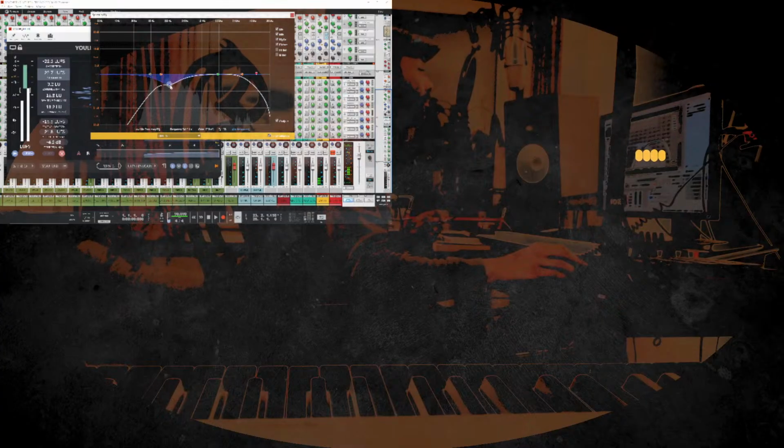Remember also that mixing isn't just about technical skills, it's also emotional. You want to get in the headspace of what you're mixing. What's the mood? How do you want the listener to feel?